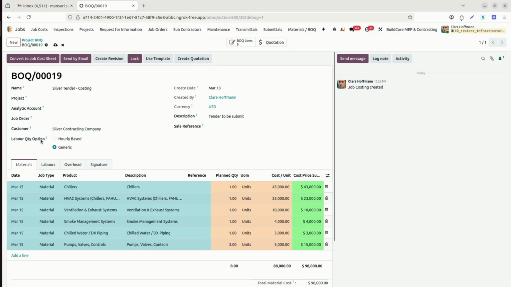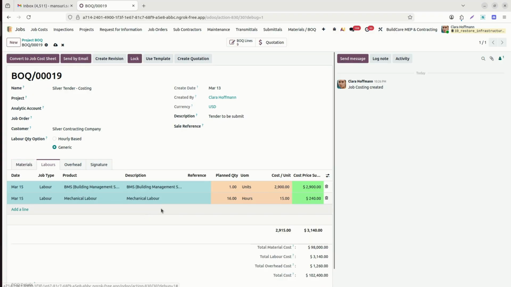If you don't want the labor to be added hour-wise and you need flexible labor, the unit of measure will be in units if it is related to subcontracting services. They just have to deliver the labor and your work will be done by the subcontractor. In this case, it will be considered as a unit. So we have flexibility here. For hourly base, you need the labor quantity option, or generic, where you can select any of the quantity.